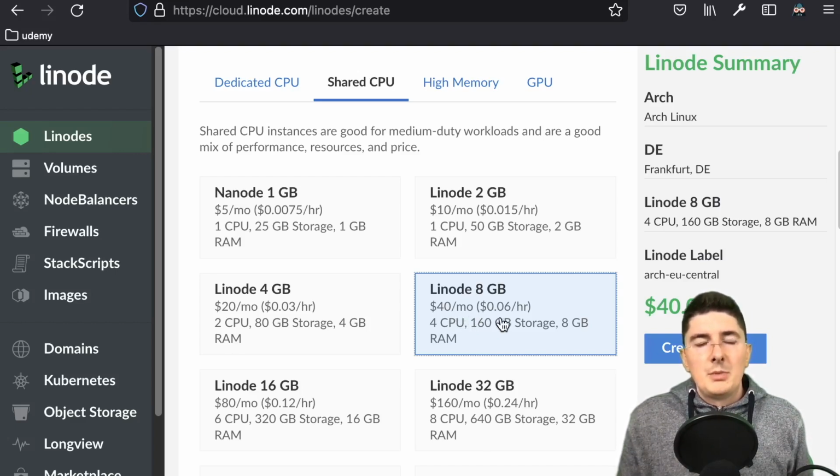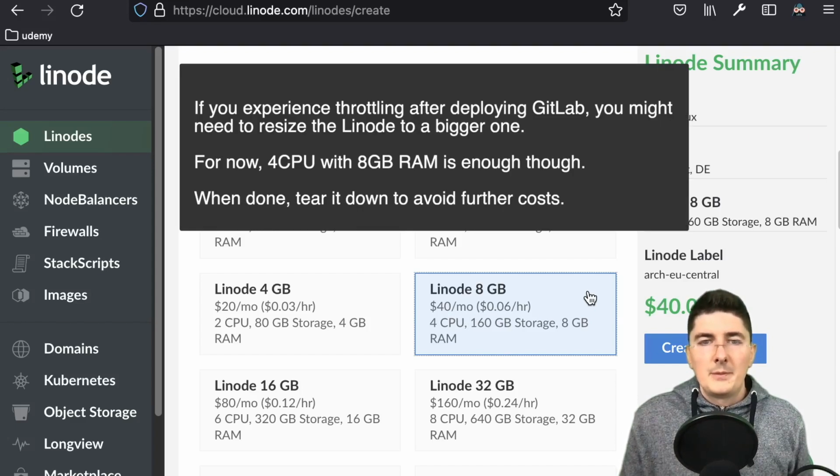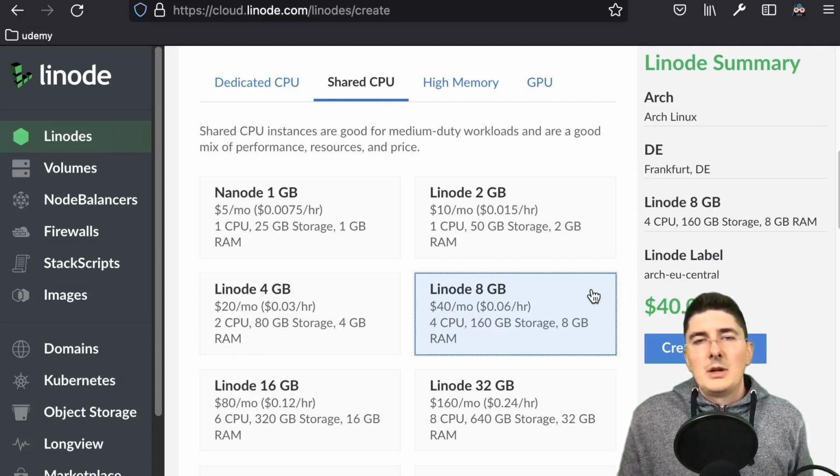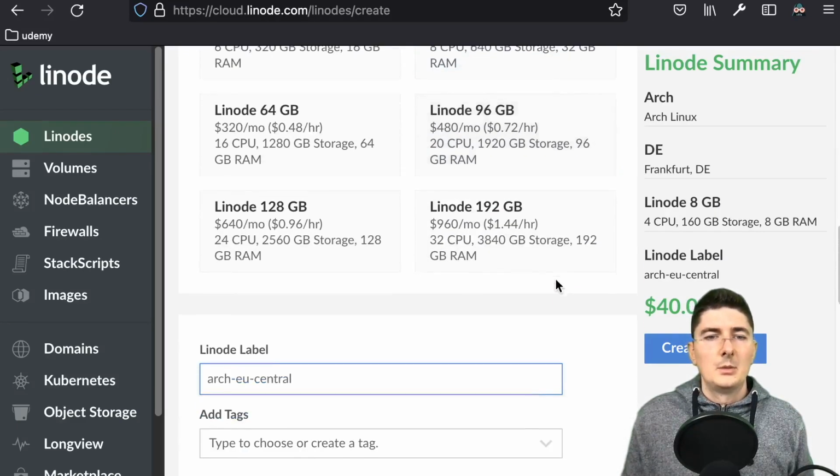That is not cheap, but in order to run everything we want to run, GitLab being the biggest cog here, we need that kind of power. For a similar amount of money, you can get a lot more powerful dedicated server, e.g. on Hetzner. Since this course is using Linode, if you go with Hetzner or any other provider, you will have to adjust a few things. Your choice. Scroll down a little bit.